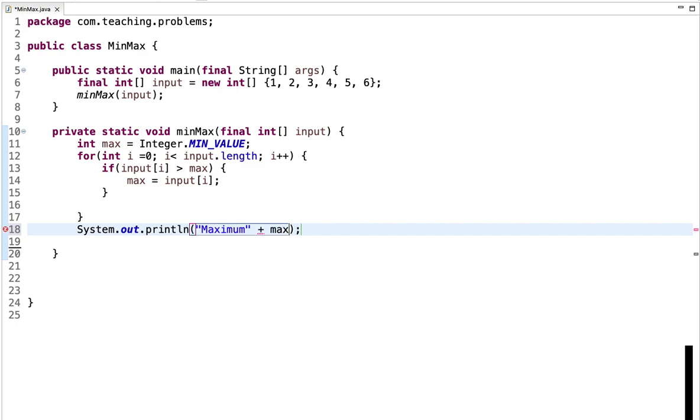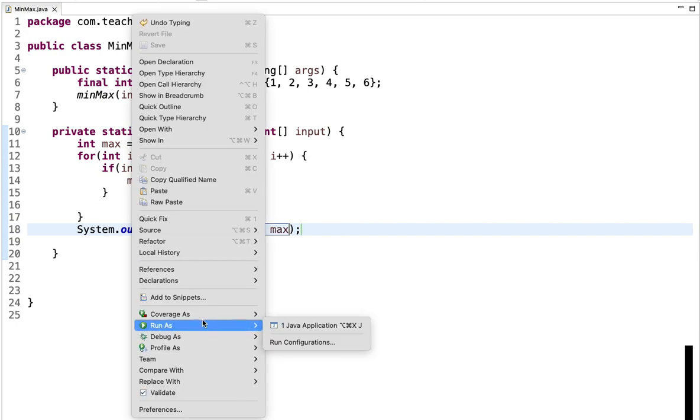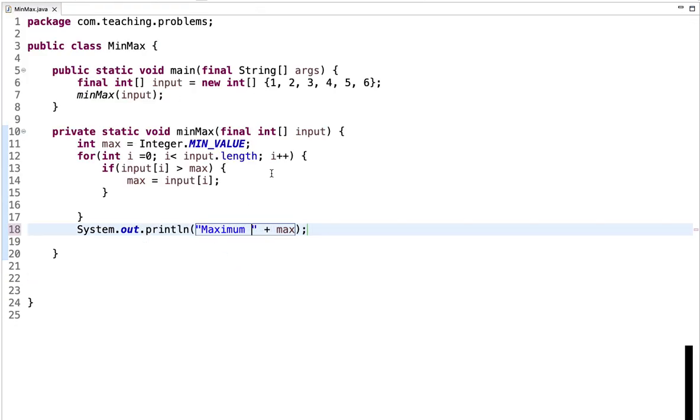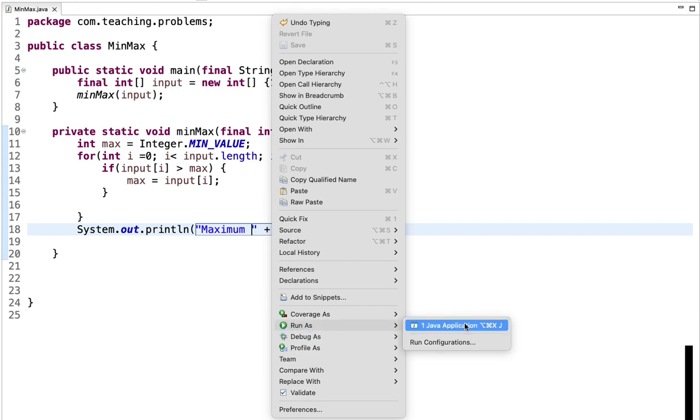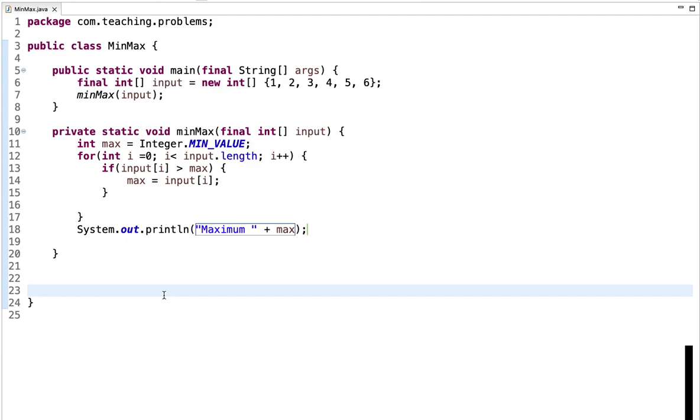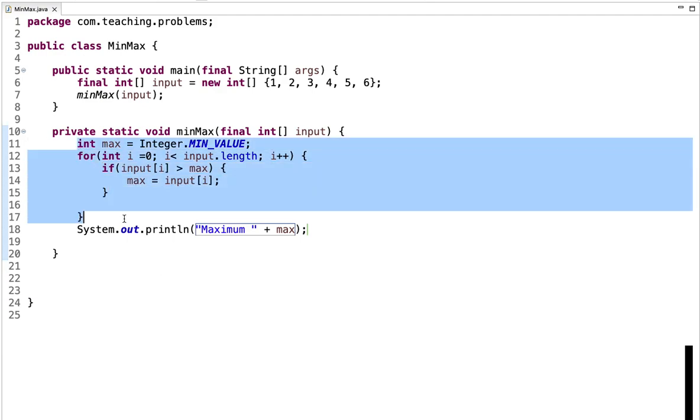Okay, let's run this. Sorry, I have to give the space. What is the maximum value here? Out of 1, 2, 3, 4, 5, 6, which is 6, right? We are getting it.